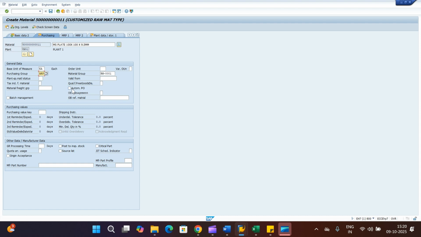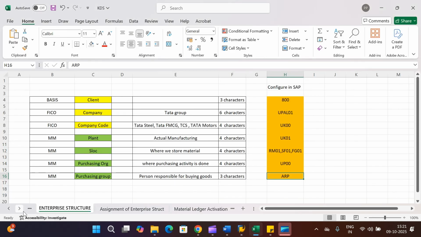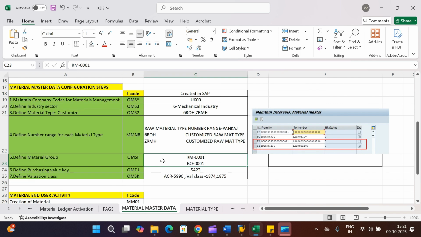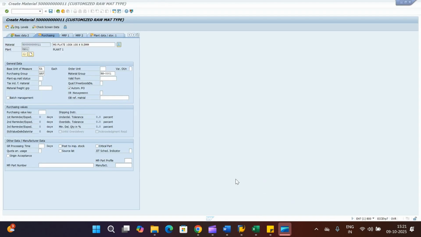But if you want automatic PO, you can click that; you can click batch management; and the purchasing value key we have already defined, you can add here. The purchasing value key is 5423. The same purchasing value key you can use here, 5423. Okay, click on enter.